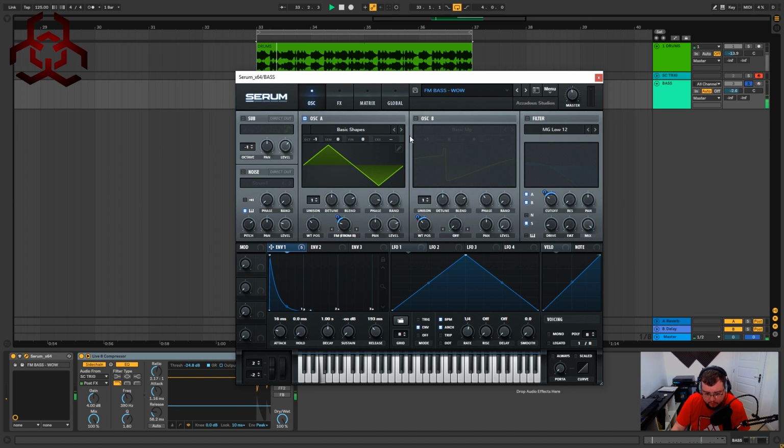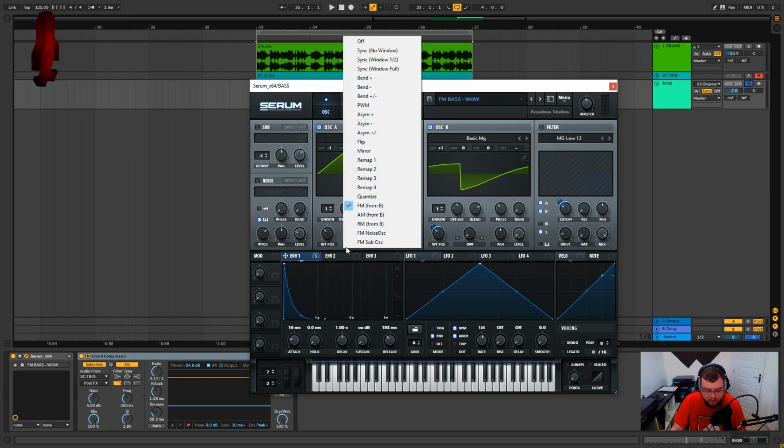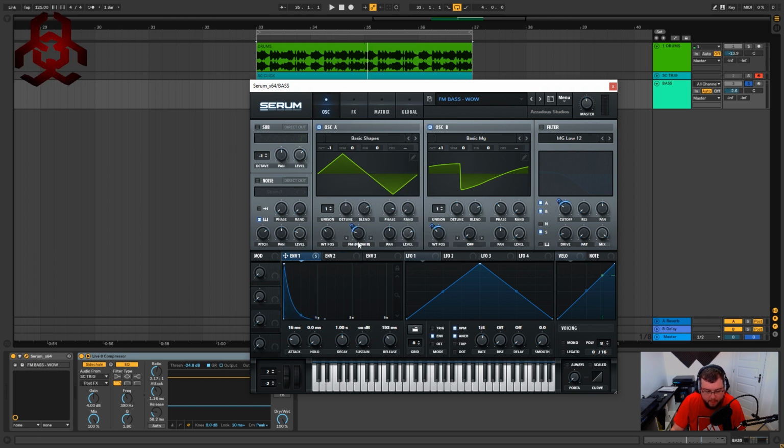So let's add Oscillator B. What I've done with Oscillator B is I've gone for the basic MG, which is in analog basic MG, plus 1 octave, and the level is completely down. So we're just using Oscillator B to feed into the warping for Oscillator A.